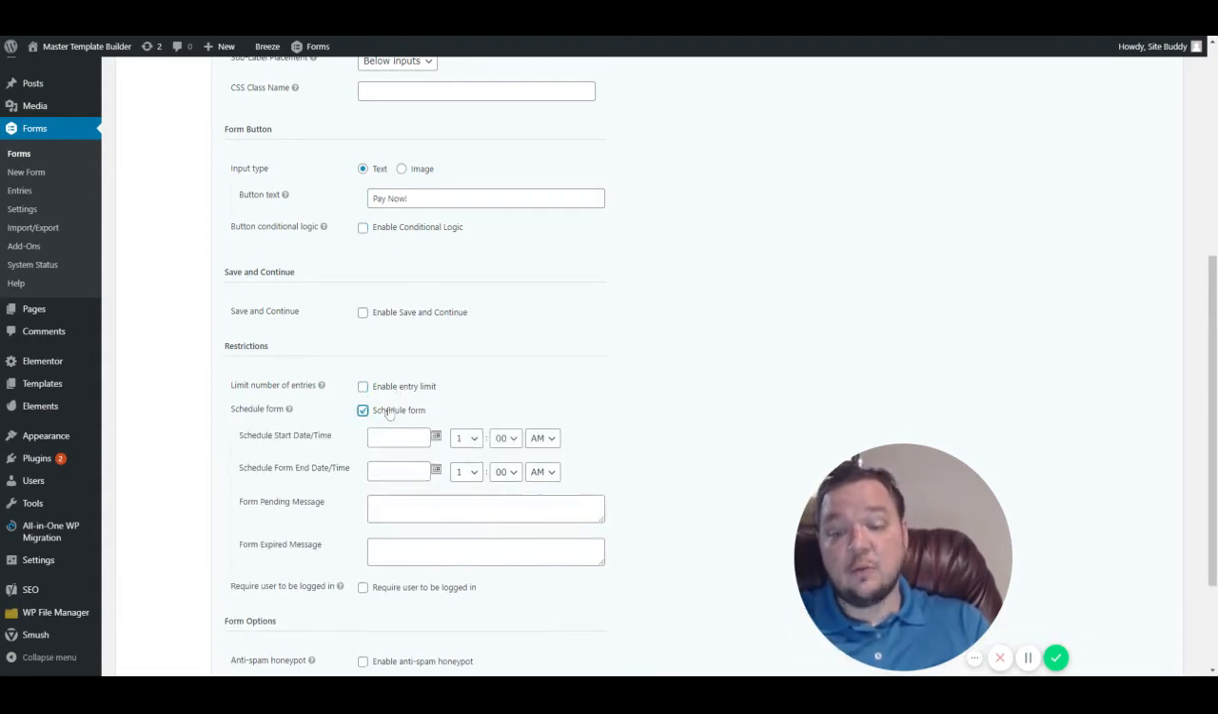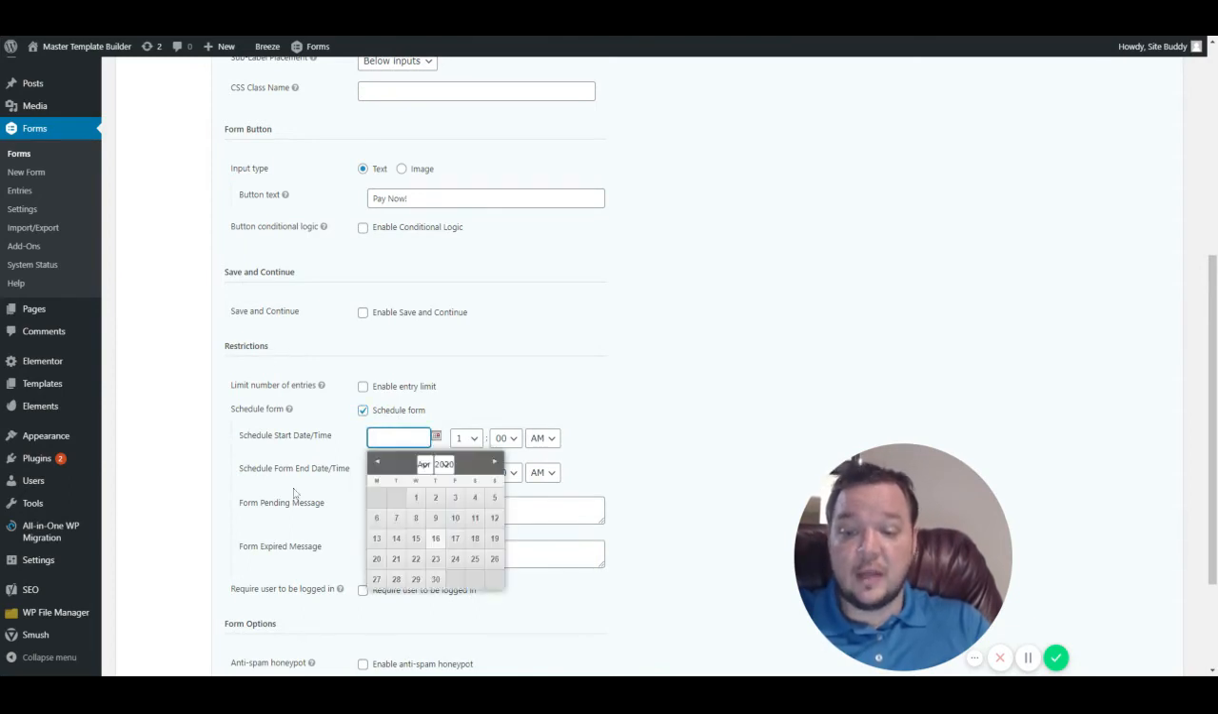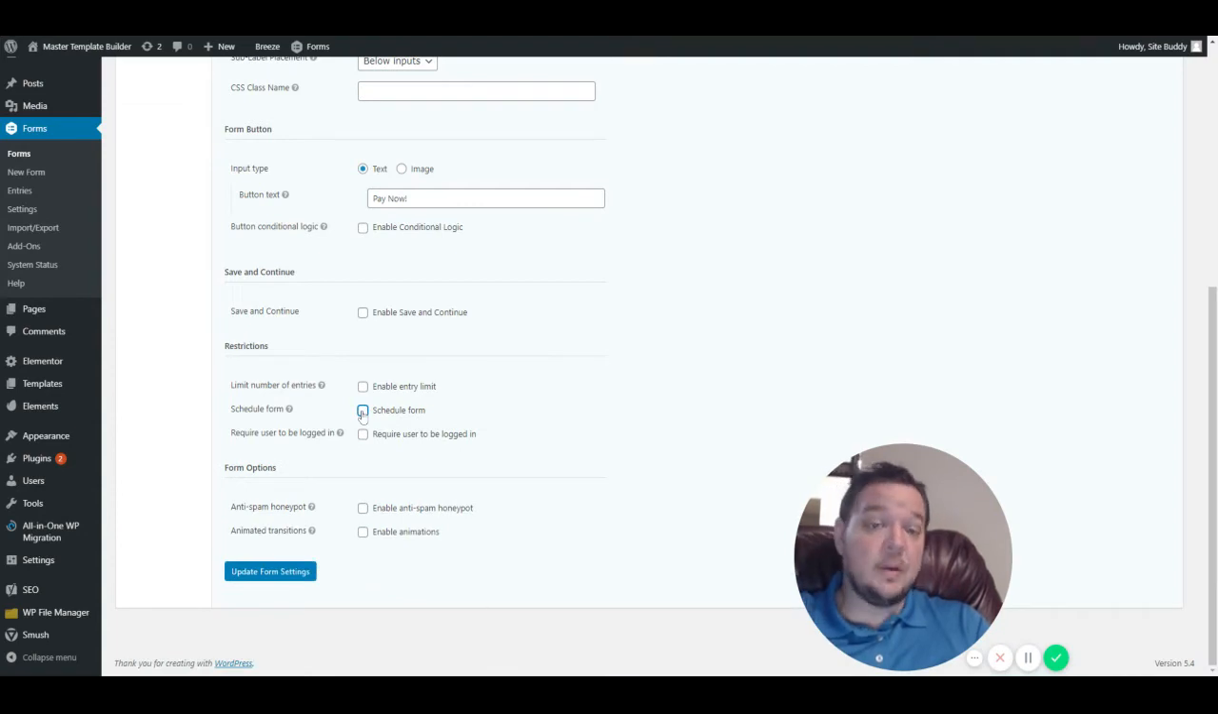You can also schedule the form. So if you want to set a start time and an expired time, you can do that, which would be really cool for a sale if you want to do that, because I know a lot of people right now are getting ready to run sales. If you want to require people to be logged in, this is really good if you're running a blog that you want people who are subscribed. If not, don't worry about it.